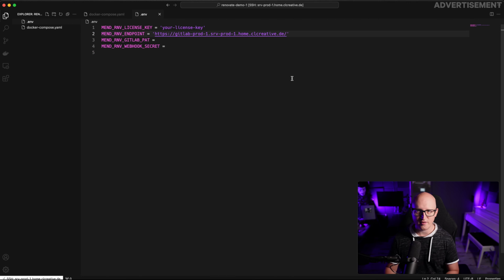And now after the slash, you need to put in API/v4. So this is the endpoint URL that Mend Renovate needs to get access to. And then you have to fill in your GitLab personal access token and secret. Now, we haven't created this personal access token yet, so I'm also going to show you how that works.